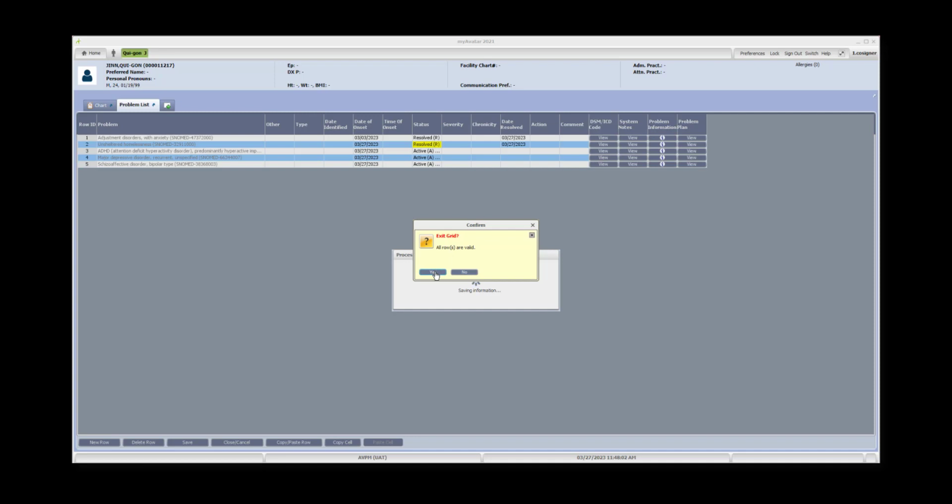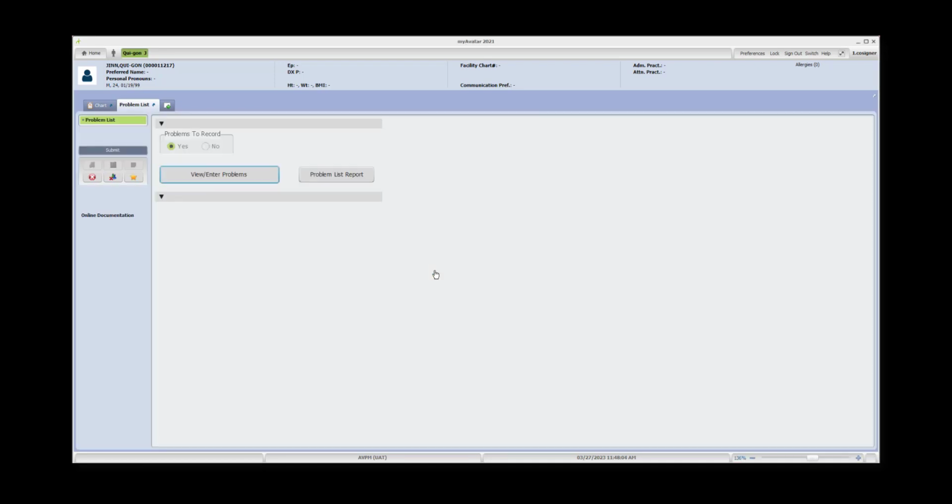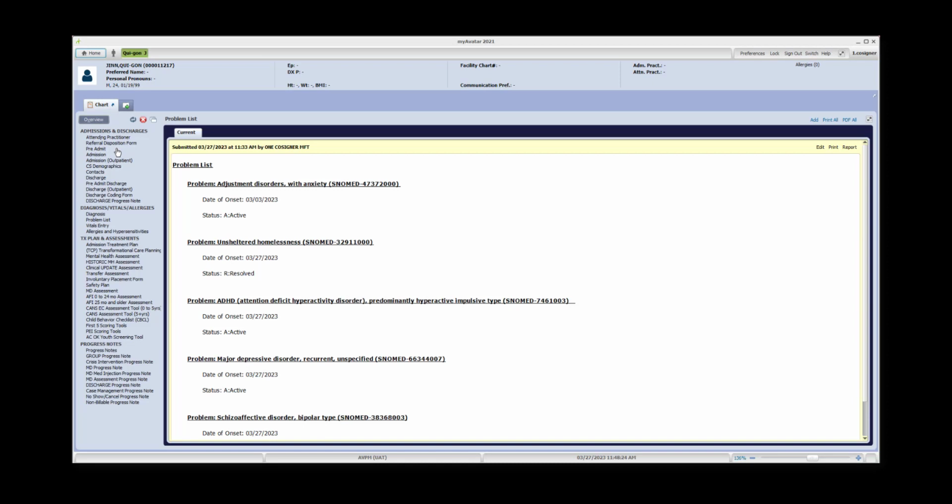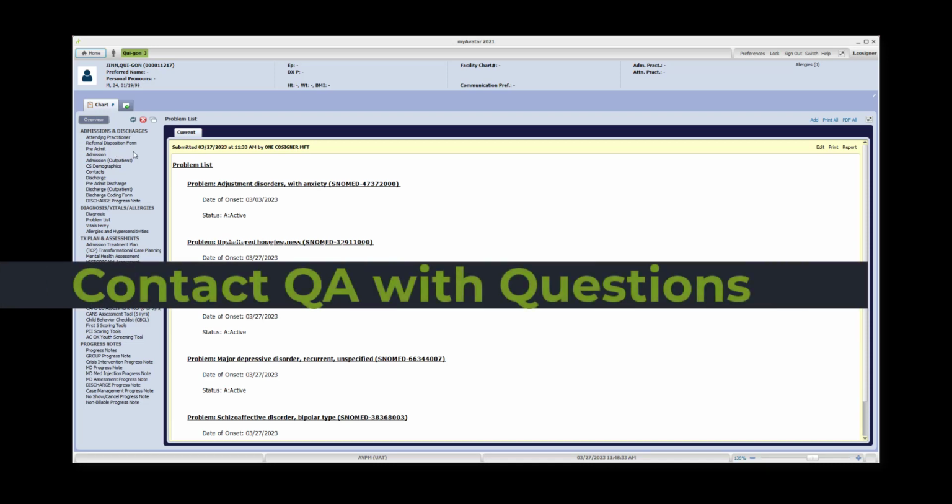It's going to give me a pop-up that all rows are valid. And in order for these changes to take effect, you must click submit. Do not close out your form. None of the changes will take effect. So let's go ahead and make sure that these changes stick by clicking on the submit button. Okay, and that is it for adding new problems and resolving previous problems on a diagnosis entry and in the problem list.